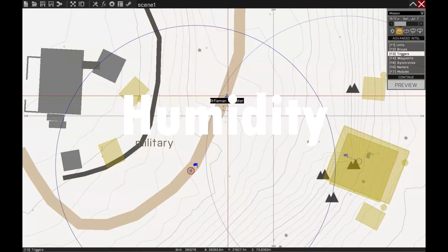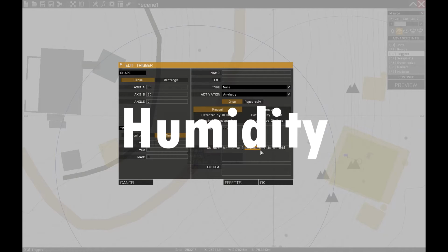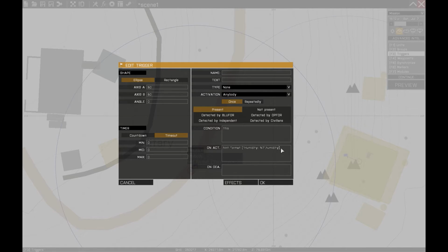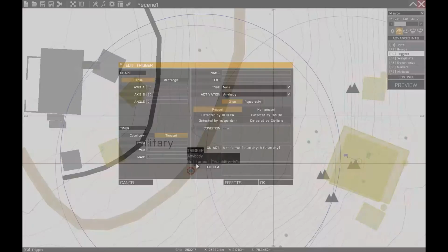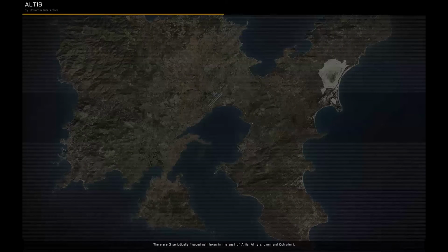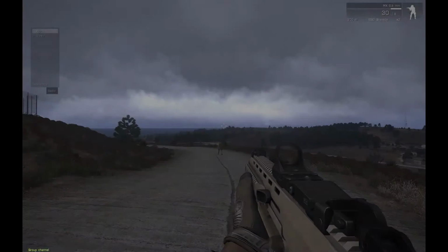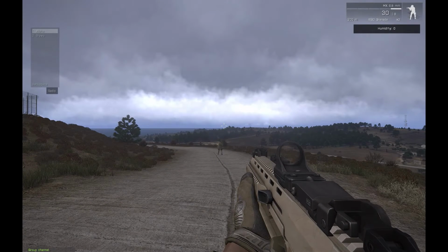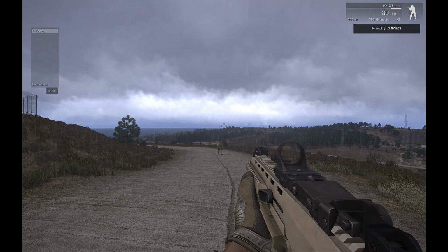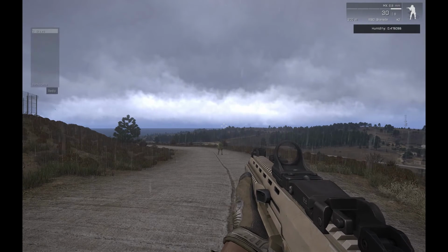Number 3, humidity. This command returns the humidity of the air at the present moment. Maybe this command will have more use in a new terrain Tanoa. For now, the values range from 0 to 1 and they can only be influenced by rain. When it starts raining, the value goes rapidly to 1, and if the rain stops, the value goes back to 0. I really don't imagine how useful this command could be in a common mission.